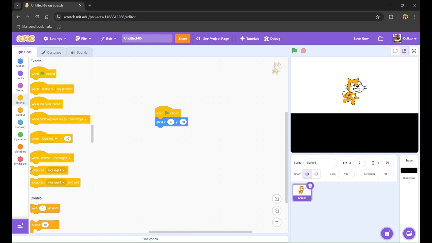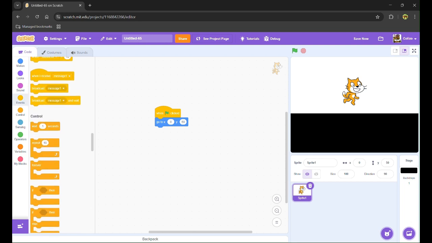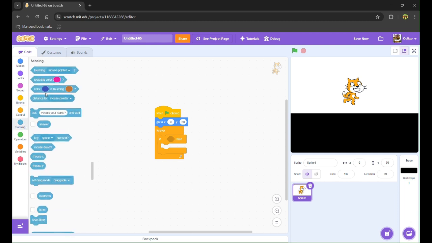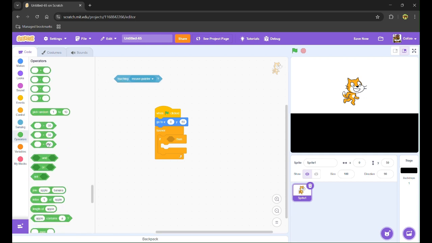So what we're gonna do is put here and then do a forever block, and then an if block, and then a sensing block. So then we're gonna do touching. Wait, yeah, and then we're gonna do not. So let's do that. Put the touching thing inside of the not.